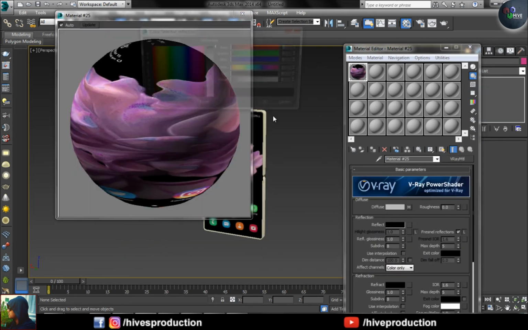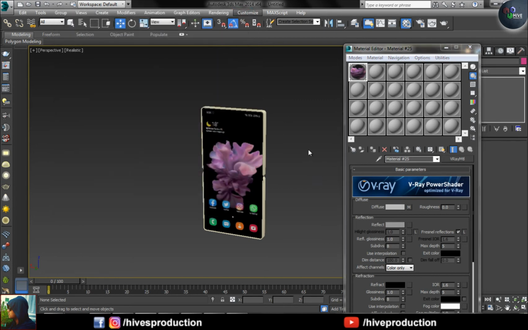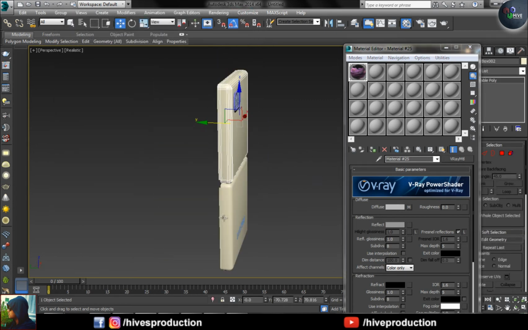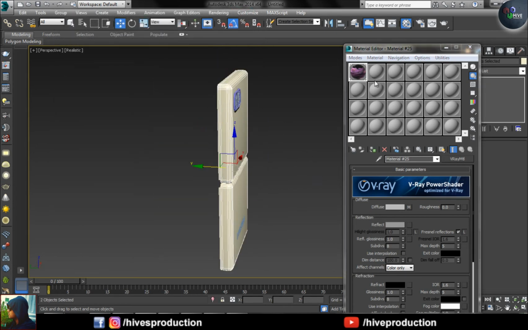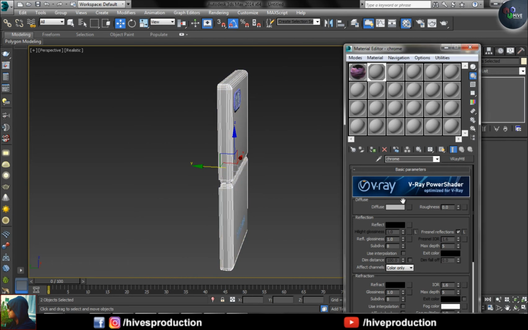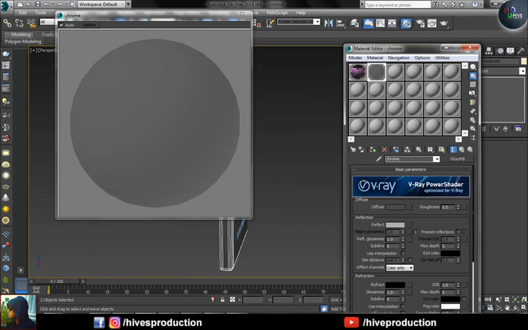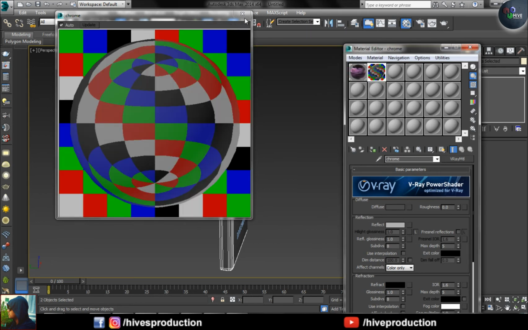So our reflective screen. Now let's work on the back side of the cover. So just apply a chrome. That's perfect. Make the reflection Fresnel, so it will become reflective.